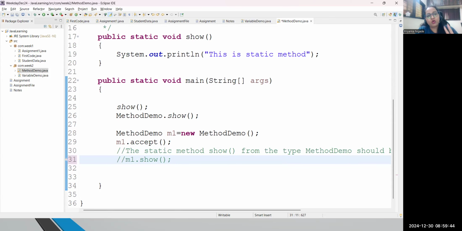Got it? So there are only two rules. If you have any method which is declared with the static keyword, you can call that method as a static method. If you have any method which is without static, that is an instance method. To call an instance method, we need an object. To call a static method, we don't need any object.